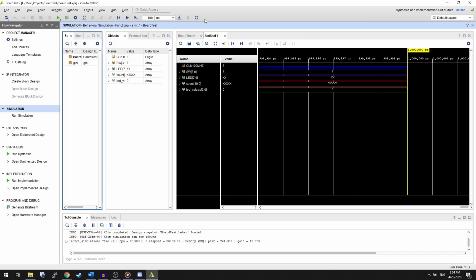Along the top here we have all these buttons, which gives us the option to restart the simulation, run the simulation indefinitely, step the simulation through a set amount of time using the defined time window, step through our code line by line, and finally restart the simulation if we make any source code changes.